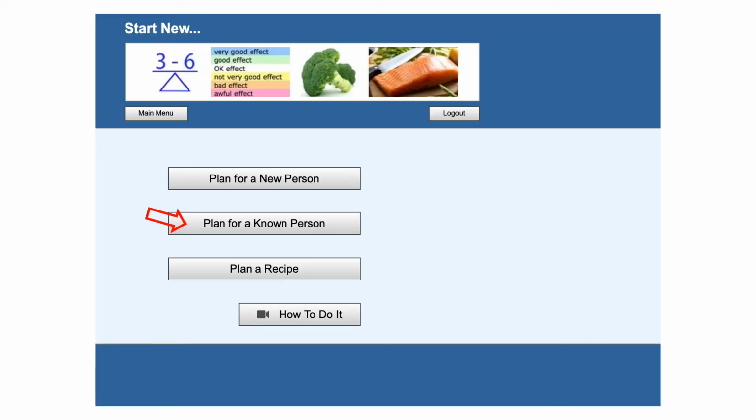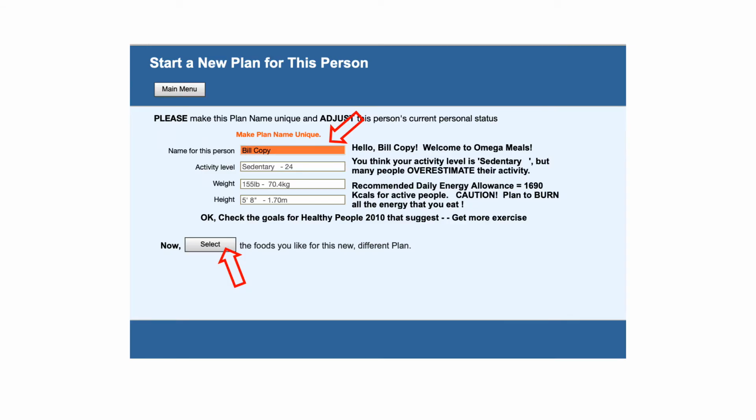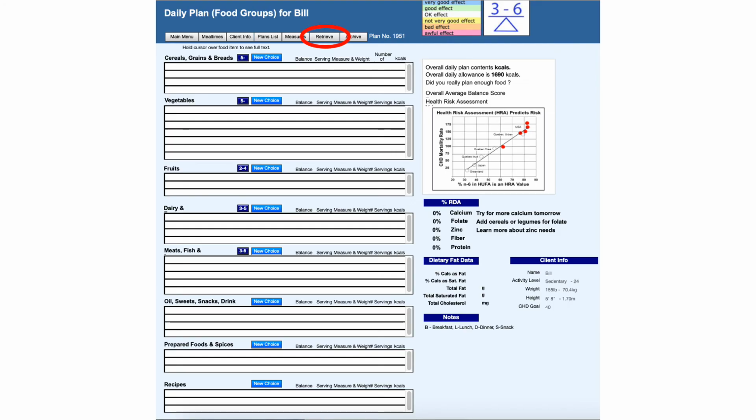Start New Plan for a Known Person opens a list of plans from which you can select the known person to copy that person's lifestyle data into a new plan. Give the new plan a unique, informative name and click Select to open a new empty plan. Again, building is easy when you retrieve and modify a retrieved plan as described earlier.